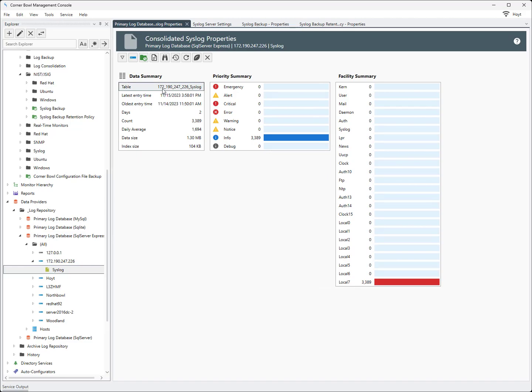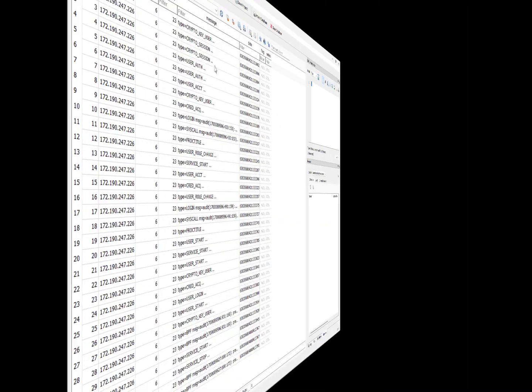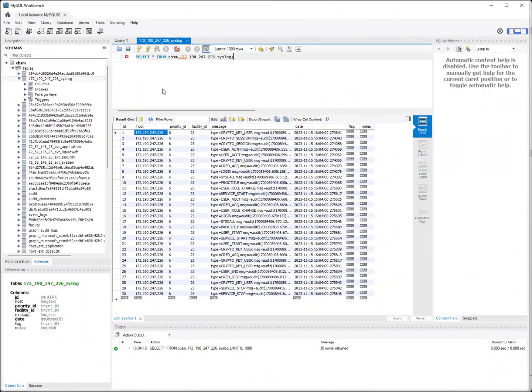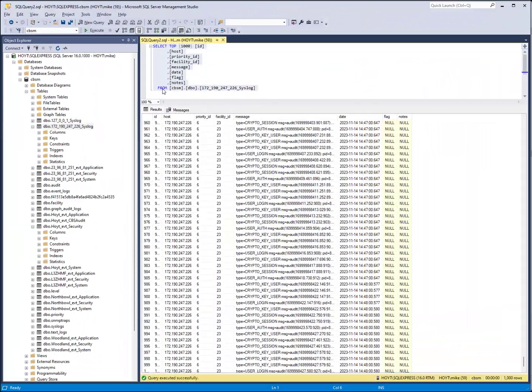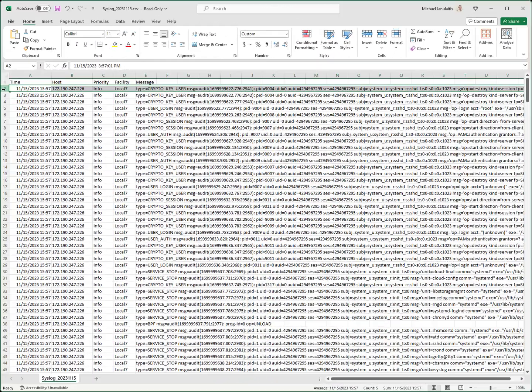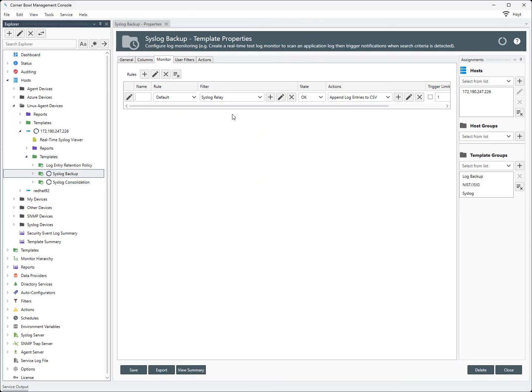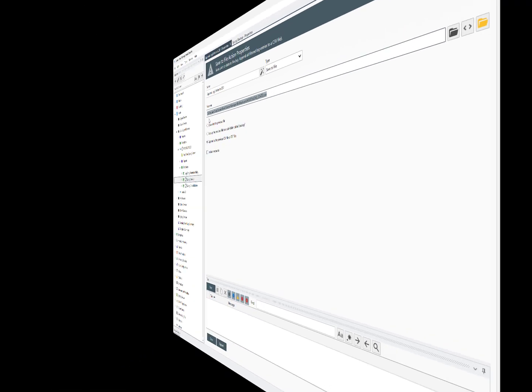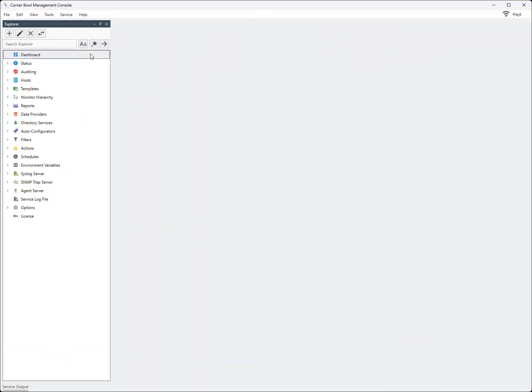We can see those entries in their native format in SQLite, MySQL, and SQL Server. If, however, you would like to save the data so it can be viewed in any text editor or Microsoft Excel, you can use Server Manager to append each Syslog message to a CSV file. The configuration is very simple to add.